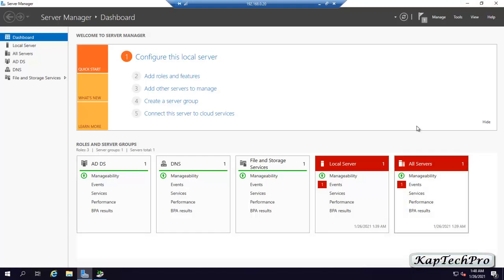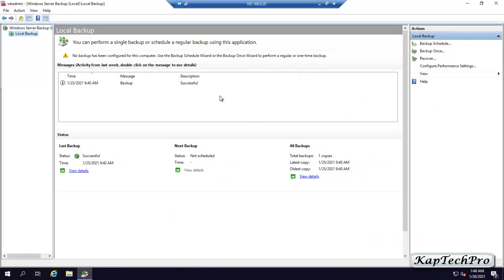Now we want to recover both the OUs. Close the Server Manager. So as you can see, in the previous video we have taken our AD backup. Now we have to recover them, but we have to use DSRM, which is Directory Service Restore Mode. But let me show you if we are able to recover them from clicking here or not.